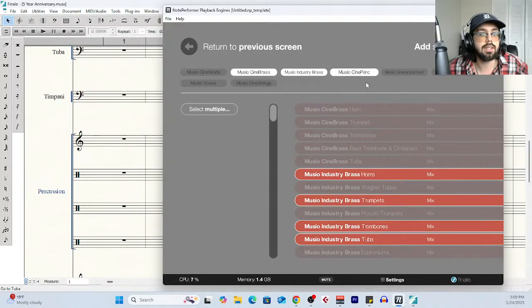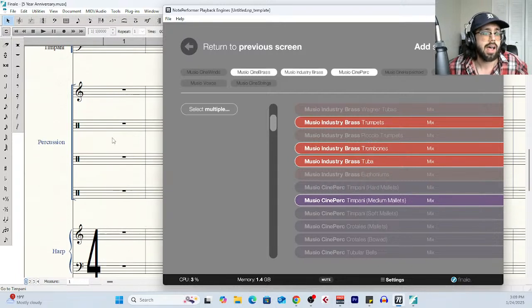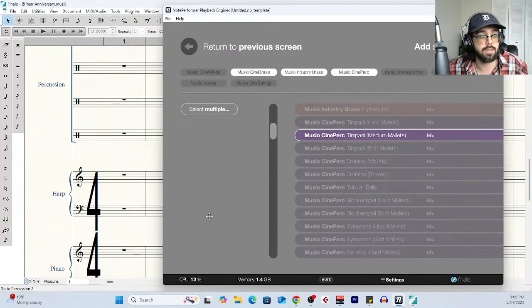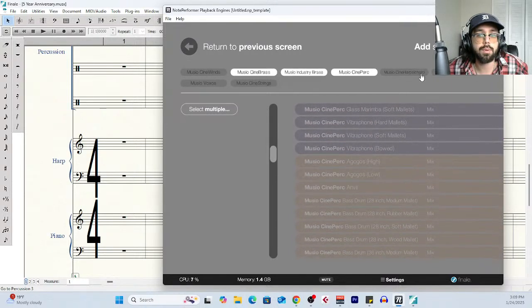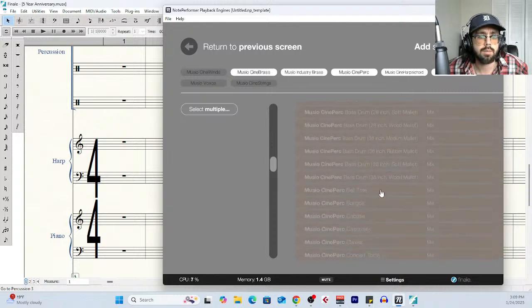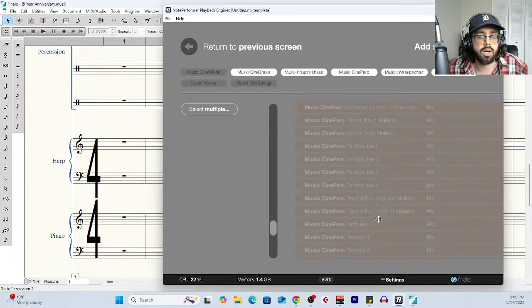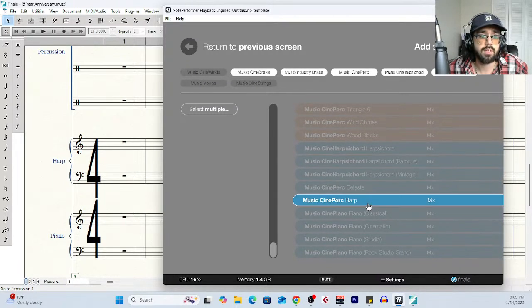Then we need timpani. Let's do medium mallets. And then a bunch of other percussion. I'm not sure which ones they are, what I use. I don't know if I did percussion yet for this piece, because this is the piece that I was working on for the live stream for the 5-year anniversary. Let's add a harp. Let's see here, bass drum. Where's the harp? I wonder if there's no harp for this. They've got a lot of percussion. That's nice. Oh, yeah. So a harp.